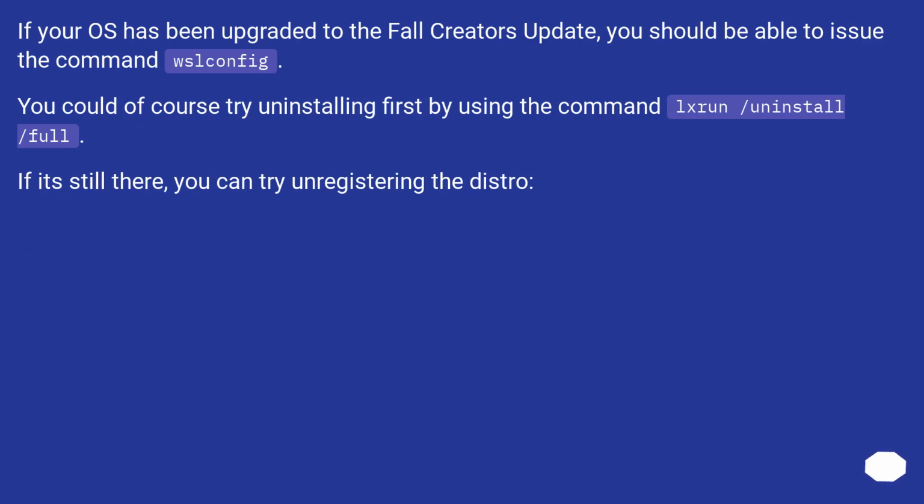If your OS has been upgraded to the Fall Creators Update, you should be able to issue the command wslconfig. You could of course try uninstalling first by using the command lxrun /uninstall /full. If it's still there, you can try unregistering the distro.